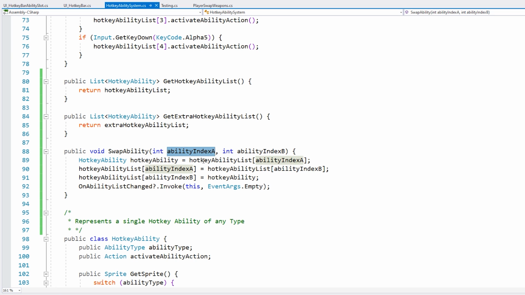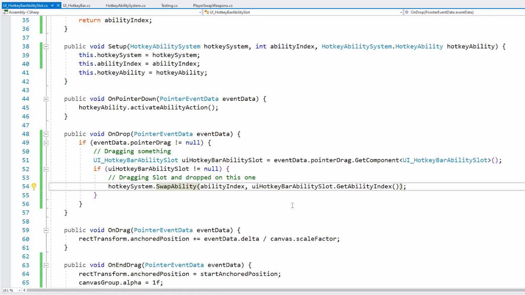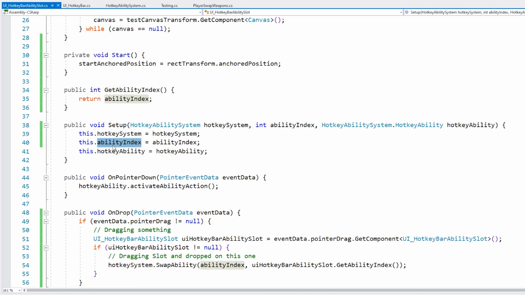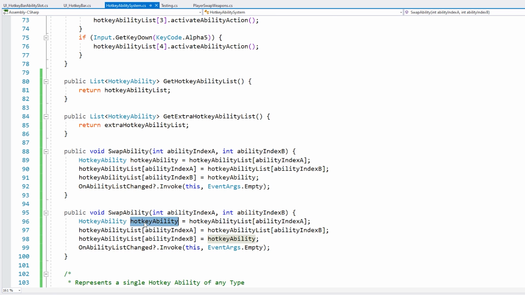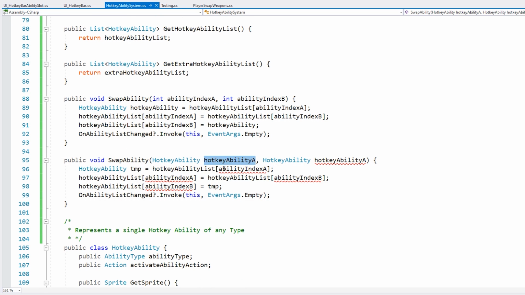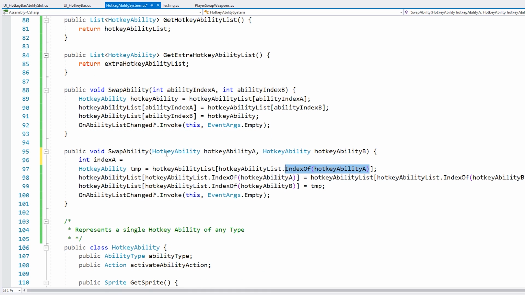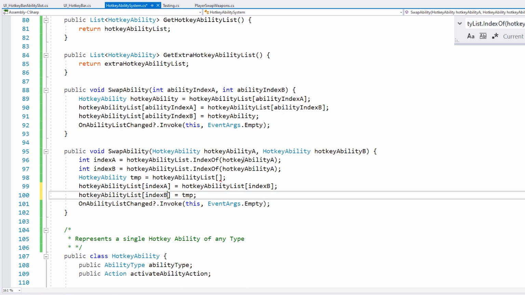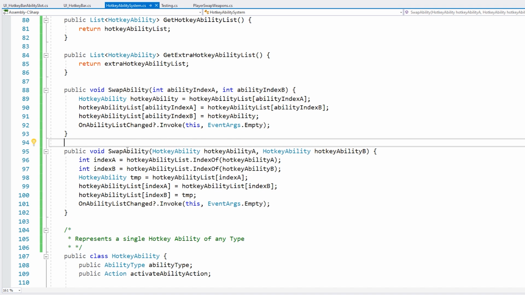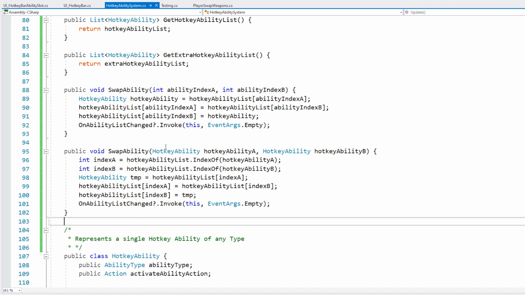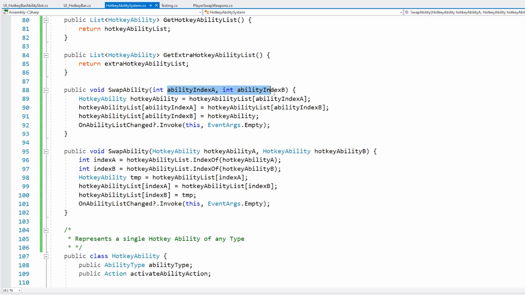So that's one approach, but another approach is, in here we already know our abilities, so we can simply modify this function to work with hotkey abilities instead of indexes. So let's try that approach just to see things differently. Okay, so here I modify the code in order to swap an ability by receiving ability objects instead of indexes. So now with this one, we can more easily verify which one is on the extra list.